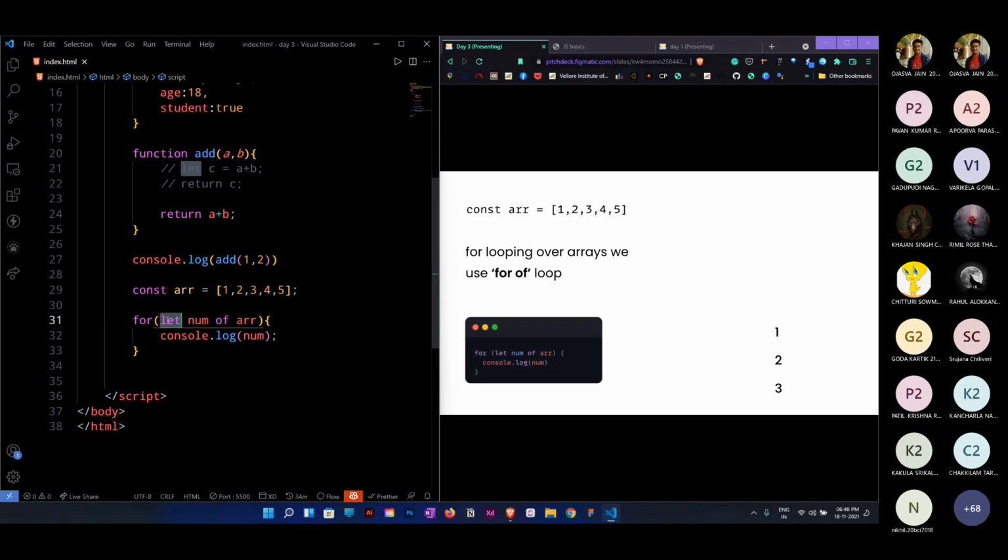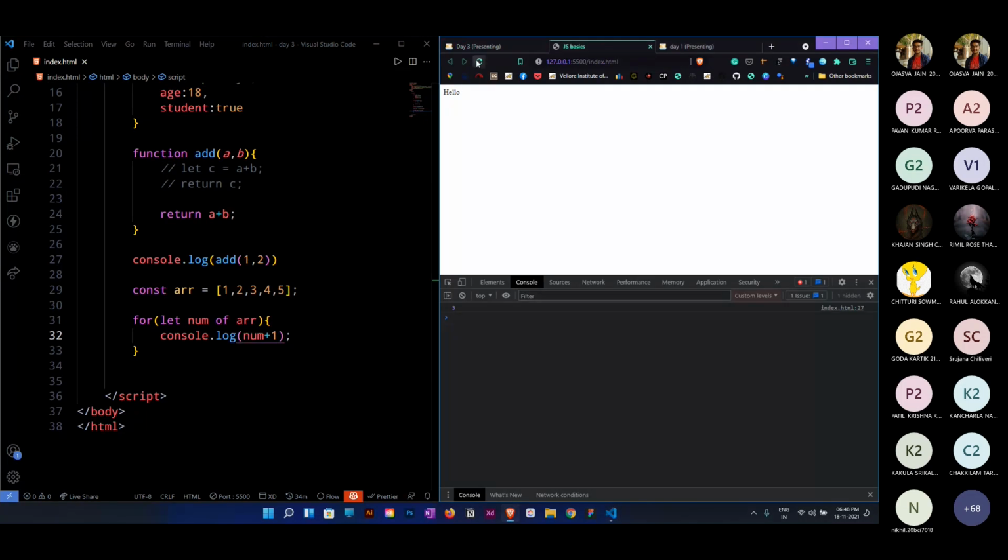I think you are understanding well in English. For every num inside of an array, for each element inside of an array, this particular line of code will be run. If we say num plus one, it will print num plus one itself. Reload over here, as you can see, it's printing num plus one. I just remove the plus and reload. As you can see, 1, 2, 3, 4, 5.